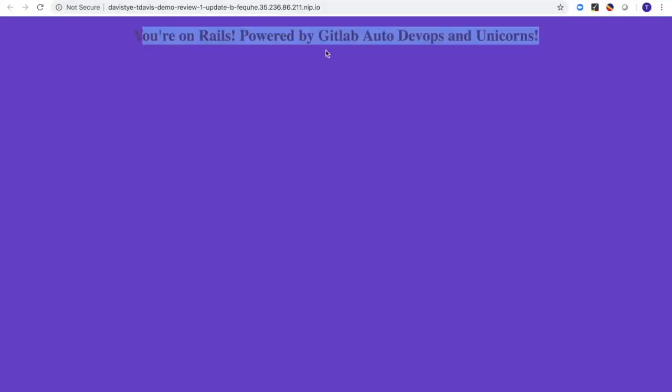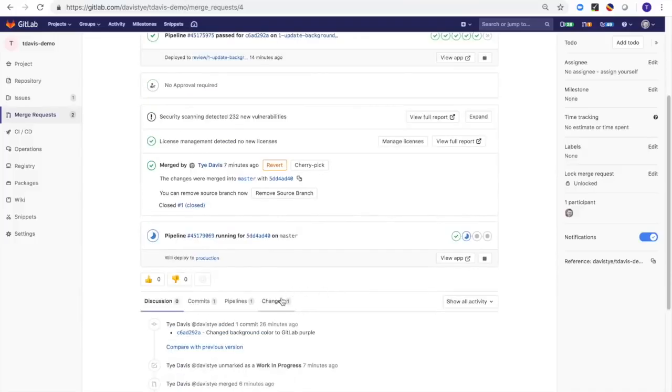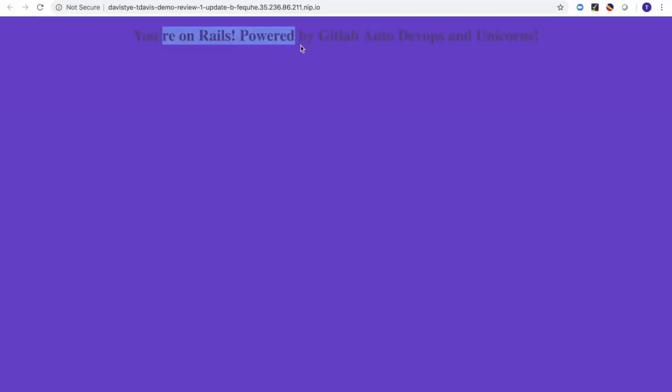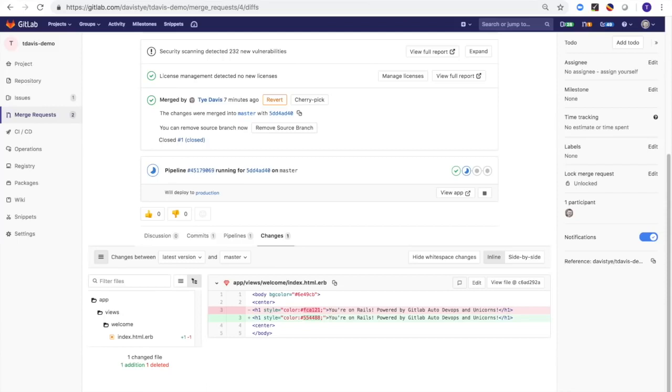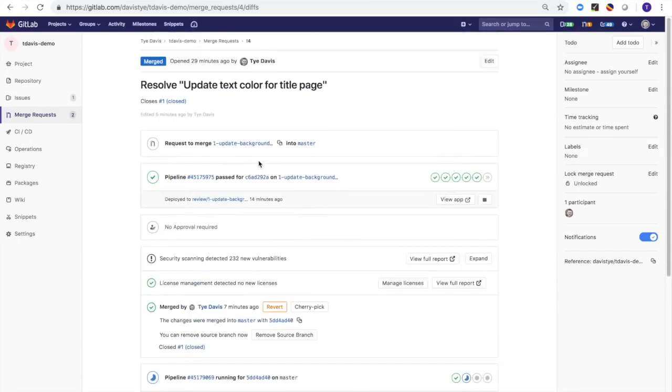It should give me the result of changing this title to GitLab purple on top of this already purple background. If I wanted to see the changes that were made, I could take a look here. I could see that there was a color change around the header from orange to purple. Not the best choice I made, but again, this is the most basic app that we can do just for demo purposes.